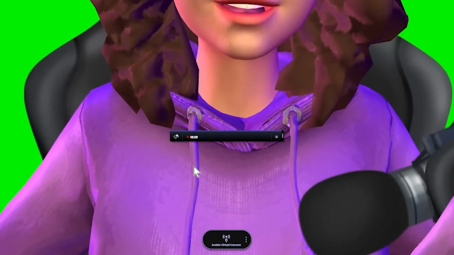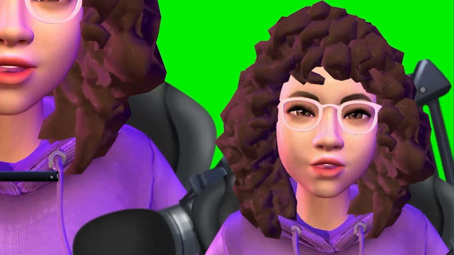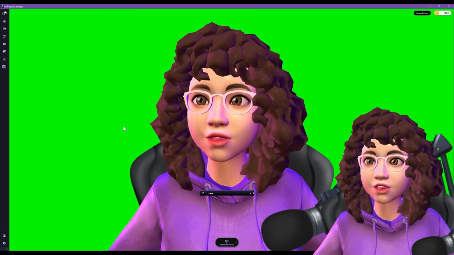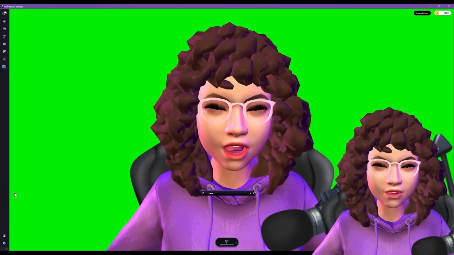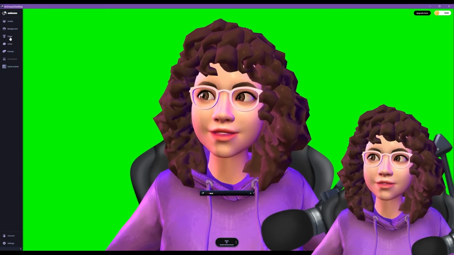It does have this because it is actively being connected to my OBS, which I'll also show you how to do really quick. Super easy to do. First thing you're going to do when you open this up is you actually might be prompted to make an avatar or to choose one.